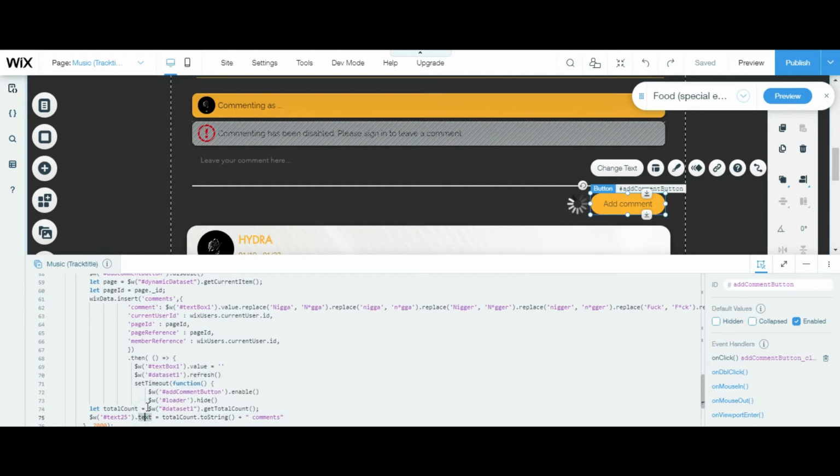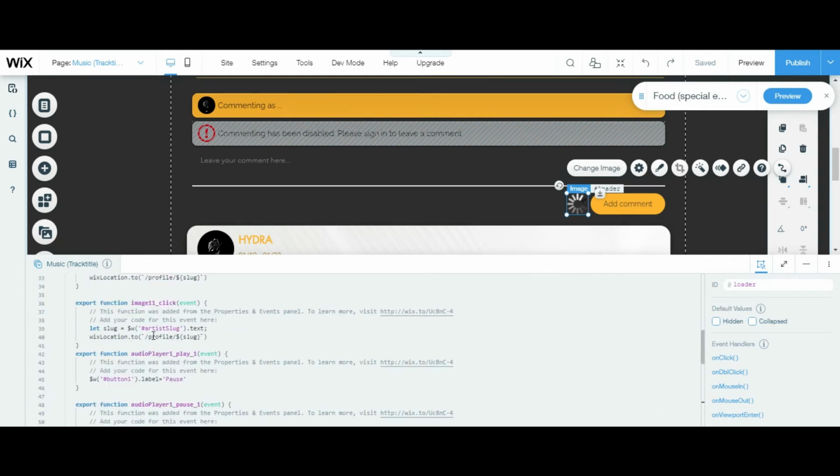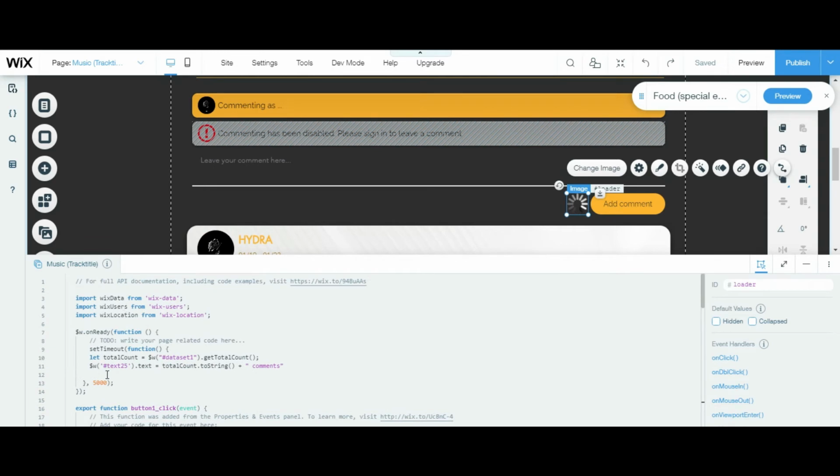The loader is gonna hide. Then we're gonna count dataset 1, which is basically what we did already in the function. We're gonna change this later. We're just doing it for now because we still have to filter the dataset.